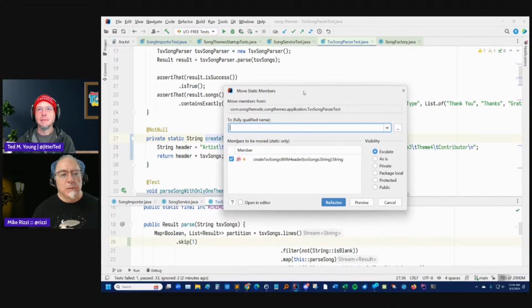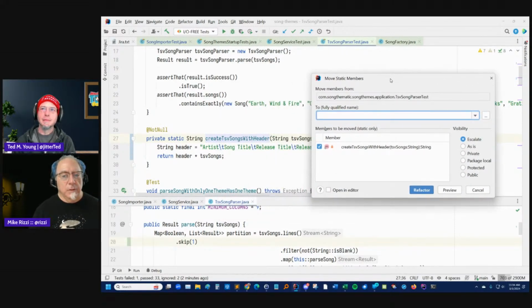What would we want to call this new class? I'm trying my darndest not to use the word utils. I'm fine with factory. So TSV song factory. Why do I feel like we already have a TSV song factory somewhere? I don't know. We have a song factory, but we don't have a TSV song factory. You're right. Now it wants a fully qualified name.